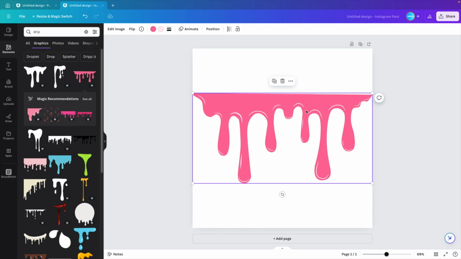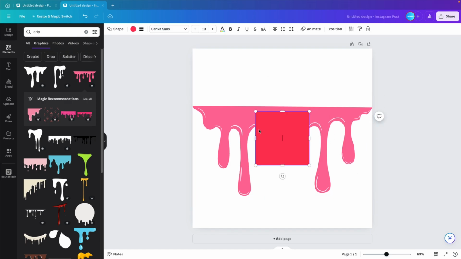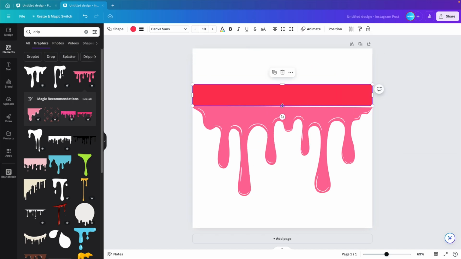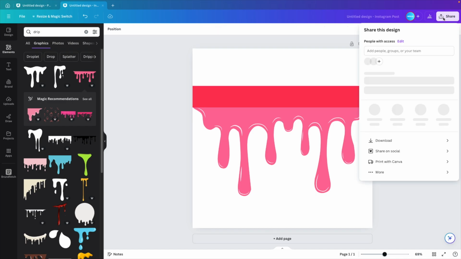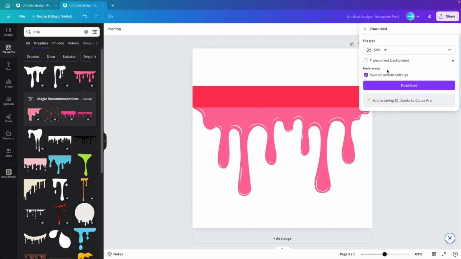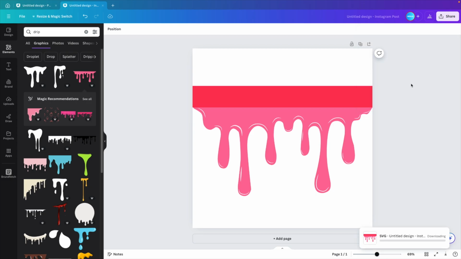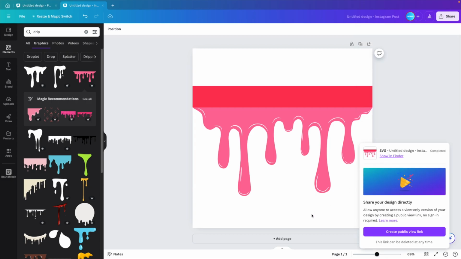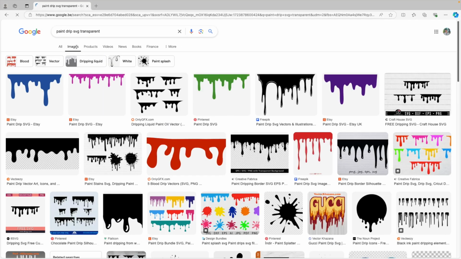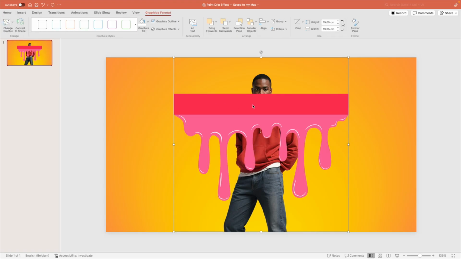Also, the color doesn't really matter, but what we're going to do is add a rectangle, so press R, and then add some border on top so we have a clean mark and we can make this like a straight edge. There we go. We're going to share, download, and now we want to select the SVG format, and that is important whichever library you download it from. Transparent background and download. Once you've downloaded it, you go back into PowerPoint. You can, for example, also Google for SVG files of paint drips. That will work. Then you drag it into the PowerPoint slide.